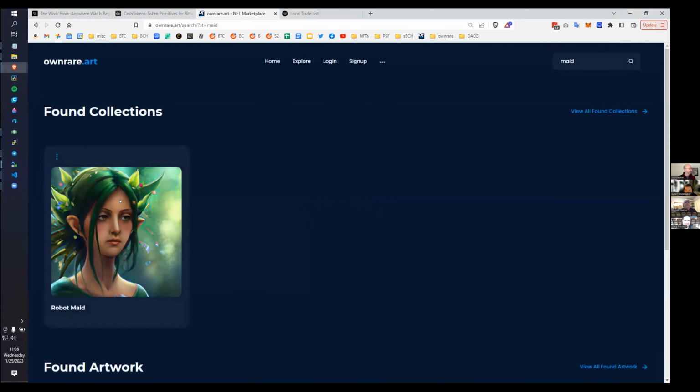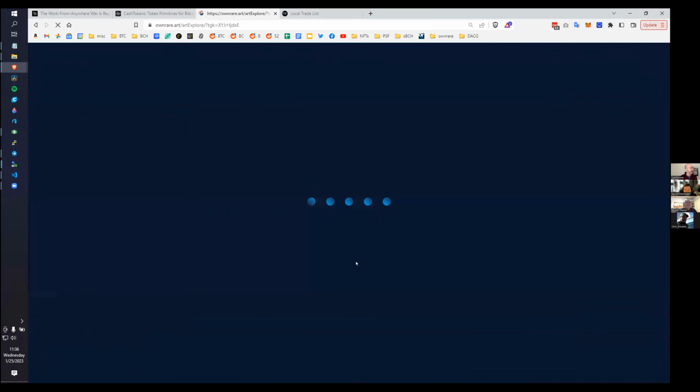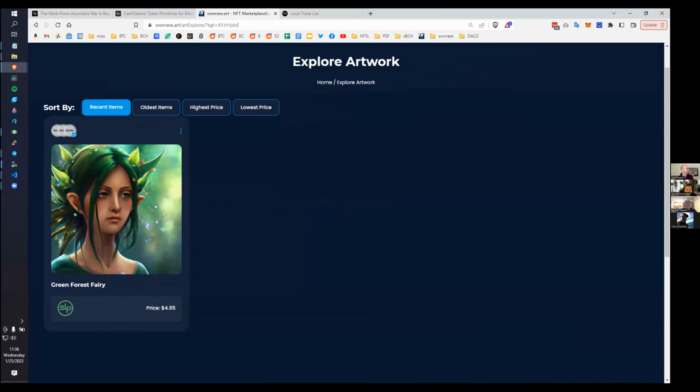And he created this robot maid token. So type right there, you click that. It's the wrong picture, but that's funny. Oh, there he goes. Now it's a green forest fairy. That's what it's supposed to be. Right. Yeah. But so you click on that.